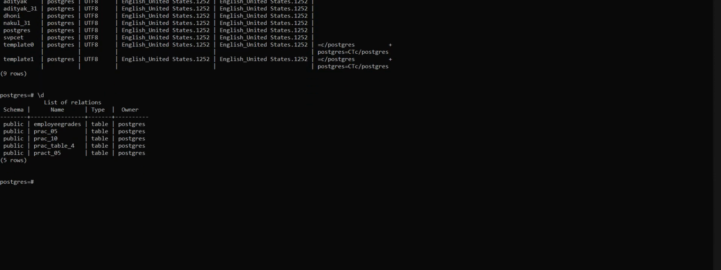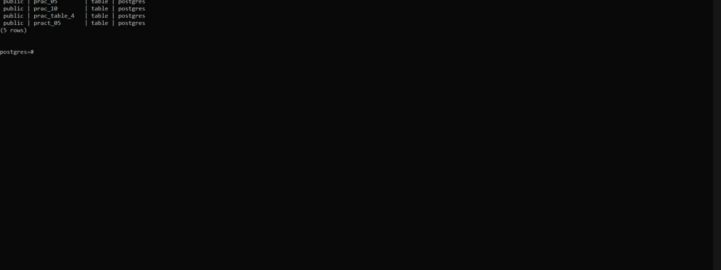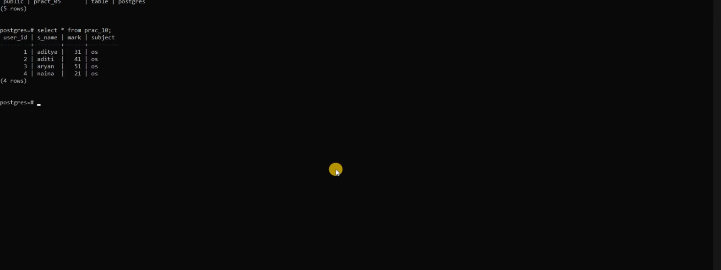Now we are selecting the whole table from the table we just created, prac10. Now press enter. You can see you have 4 rows with the names Aditi, Aditya, Ayan and Naina.